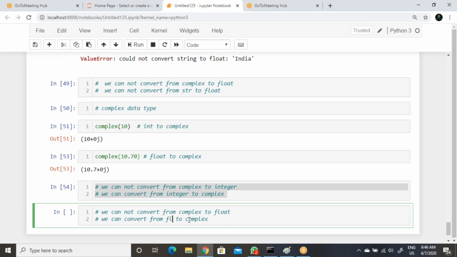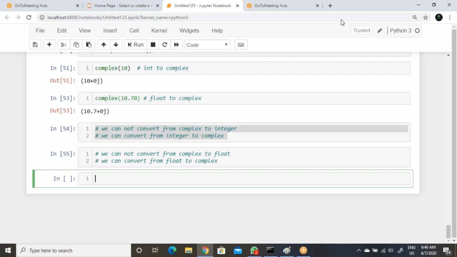Now let's see. Same thing, I'm just taking complex of True. It is converting from bool to complex. Yes, it is 1 plus 0j. Even if you try complex of False, it will be 0 plus 0j, which means it's just 0j. Okay, now make sure.